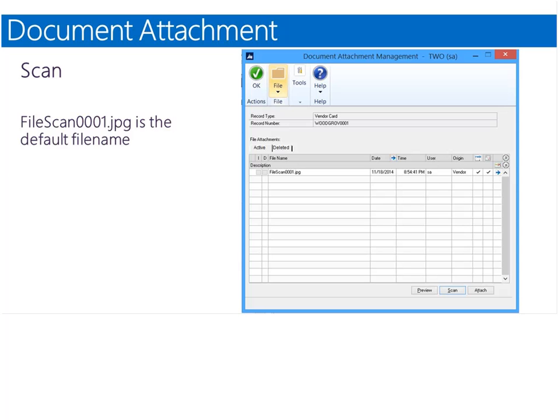Oh, one more. If docs are attached to a sales order when transferred from order to invoice, are the attachments visible on the invoice? Yes, they would transfer with it to the invoice. Okay.